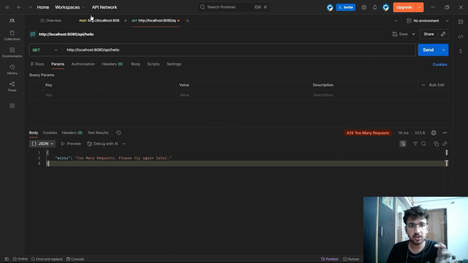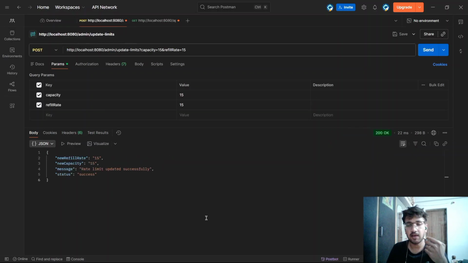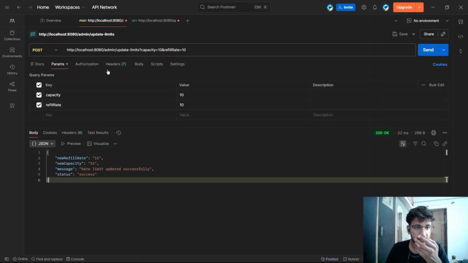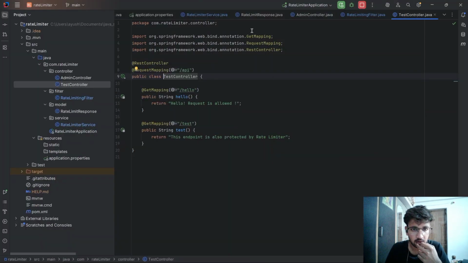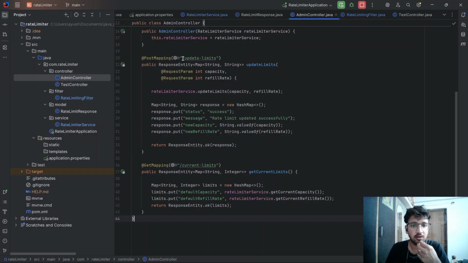So what an admin can do, let's say the traffic at the backend increases, the admin can have this panel, which is basically the endpoint /admin/update-limits, with a capacity of 15 and a refill rate of 15, which you can configure over here. We'll start with 10. This is the POST method which we are using, as you can see in the code also. We'll go to the admin controller.